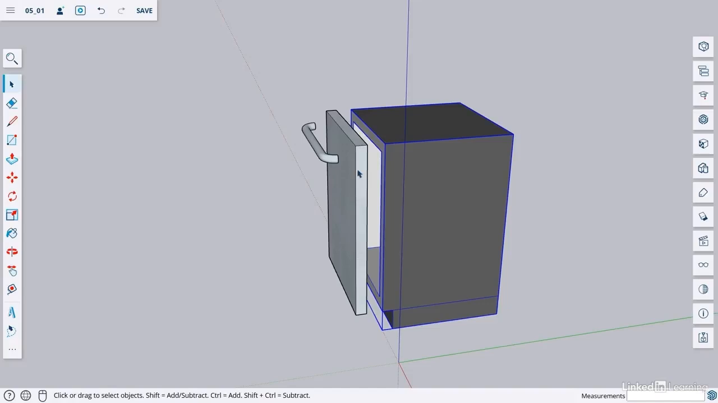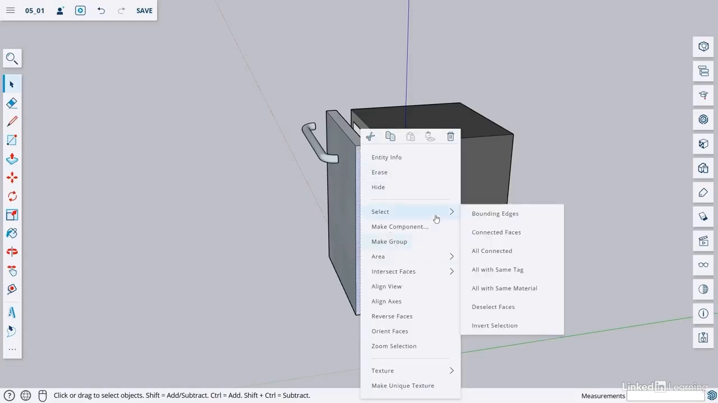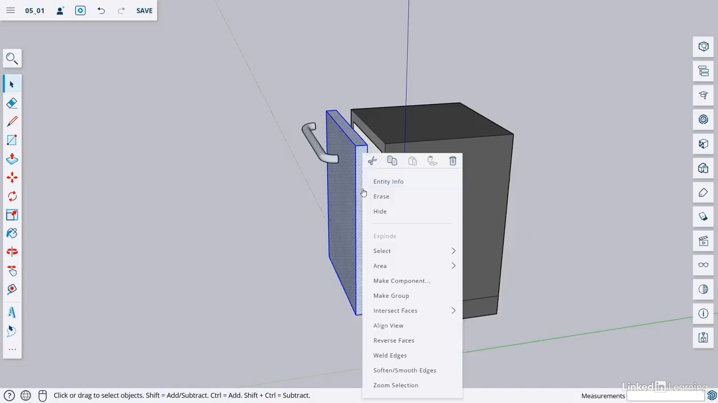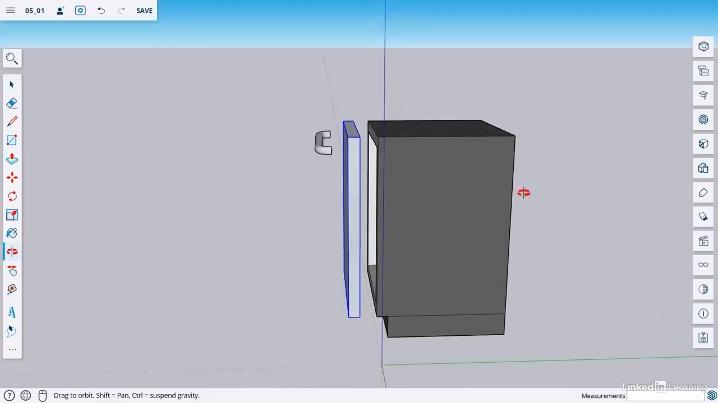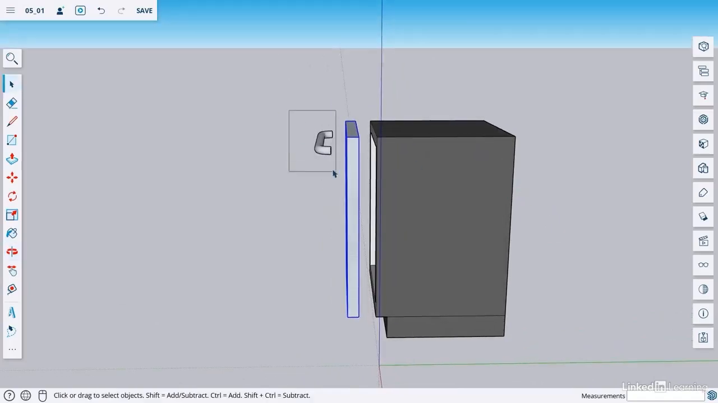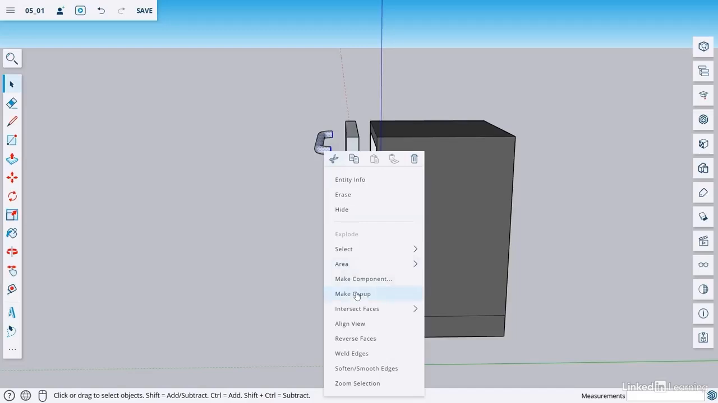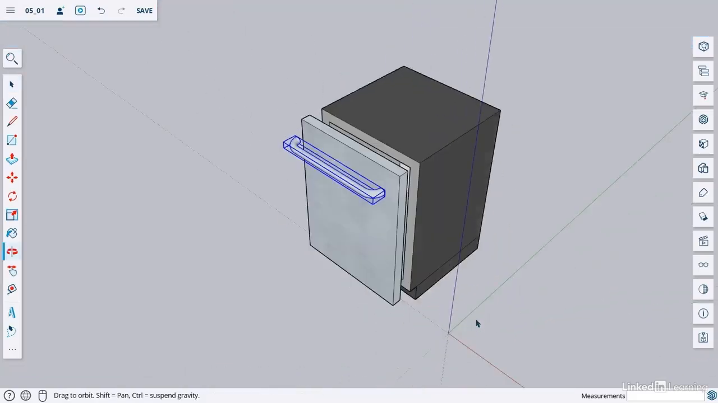Well, let's do that again for this door. I'm going to go ahead and just click on one of the faces, right-click, select all connected. And then right-click again, make group. And then we can do it again for the handle. This time I'm just going to box select that, right-click, make group. So now I have three groups. I have the body, the door, and the handle. Well, we can go a little bit deeper and organize this a little bit more.